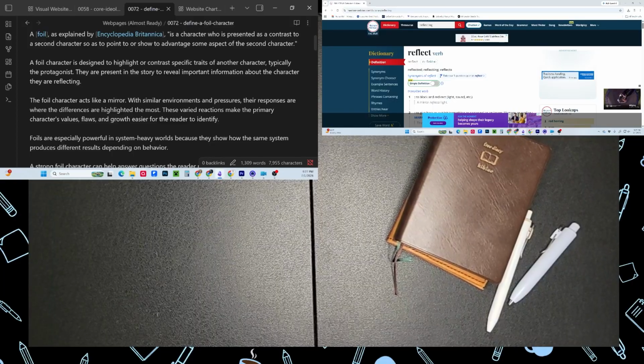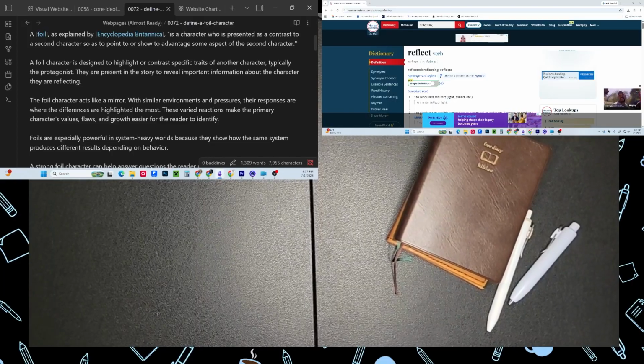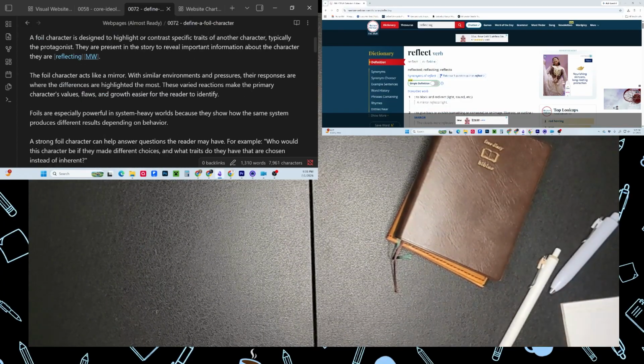Do we want to make a connection with reflecting to just... Yeah, I can just throw that in there. I'm just gonna make a personal note for myself. The foil character acts like a mirror, and that is a good segue into that for reflecting.